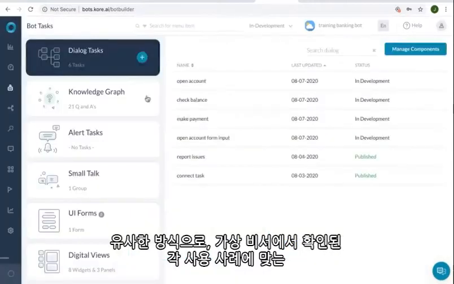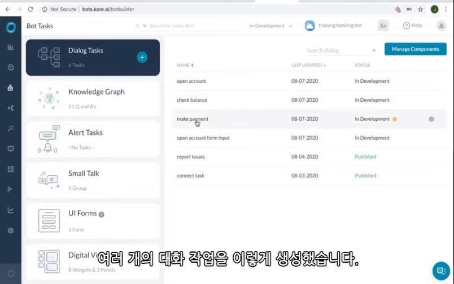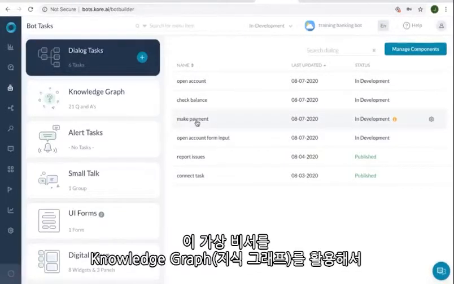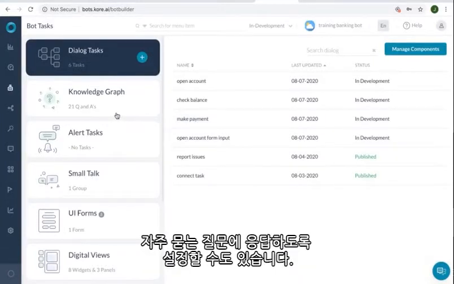Similarly, we have created multiple dialogue tasks, representing each use case which has been identified for the virtual assistant. The same virtual assistant can also be configured to respond to frequently asked questions using the knowledge graph.